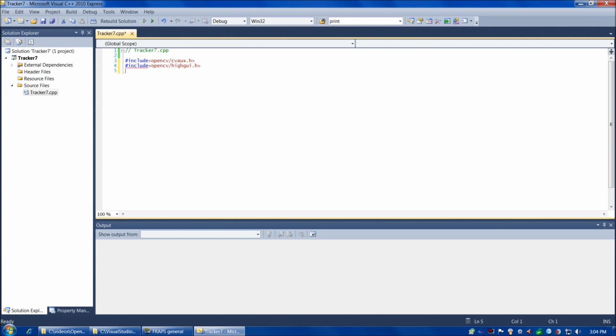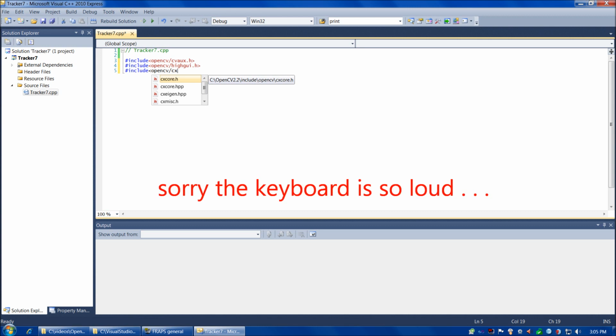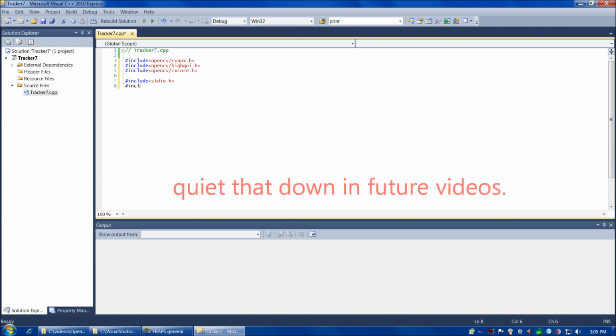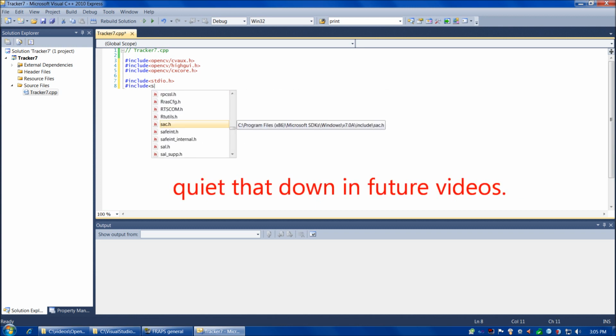There we go. It wasn't done parsing the files in the OpenCV install there for a moment. And you'll notice the autocomplete here does detect the files because, of course, it can see them since we set it up that way. And now we'll do 2 regular C includes. I'm sure you'll recognize these. stdio.h, and stdlib.h.